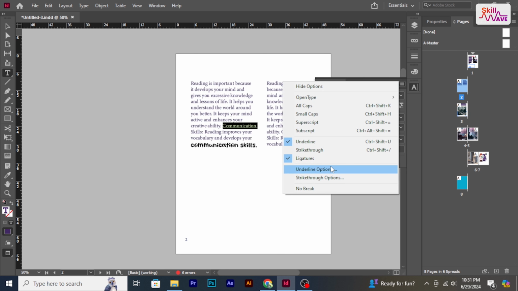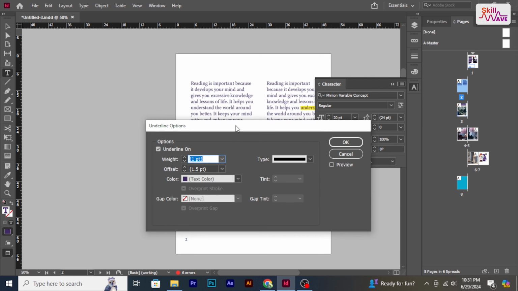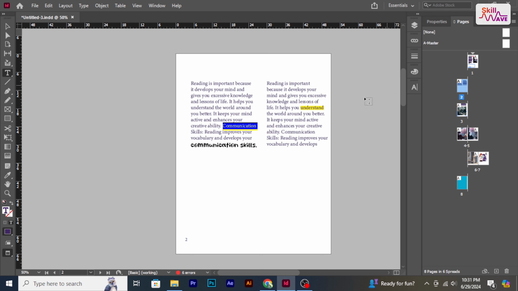Again click on these lines and now select Underline options. A dialog box will open. From here, increase the underline weight and set the offset to center. Click on Color and choose the color you want. After everything is set, click on OK. And there you have it.